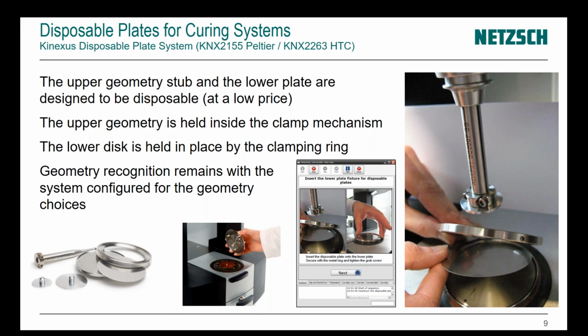That's what they're designed to do. So we can do tack testing, for example, these days. But to do that, what we want to do with our Kinexus is make our focus on the results. Well, that's the theme of this webinar today. Let's look at the results. What does that mean for our material?